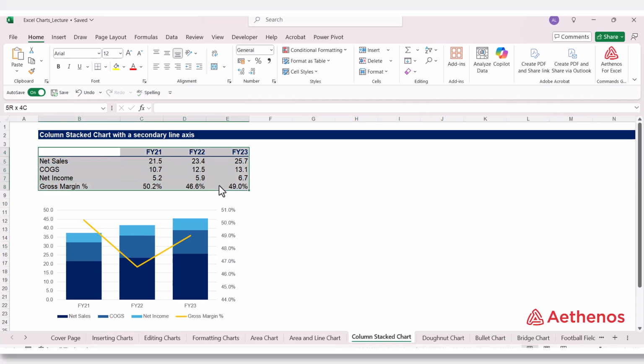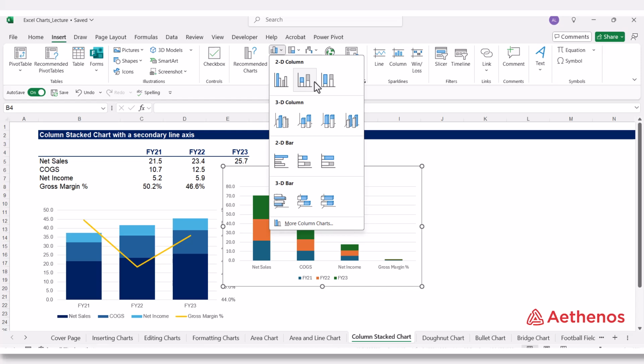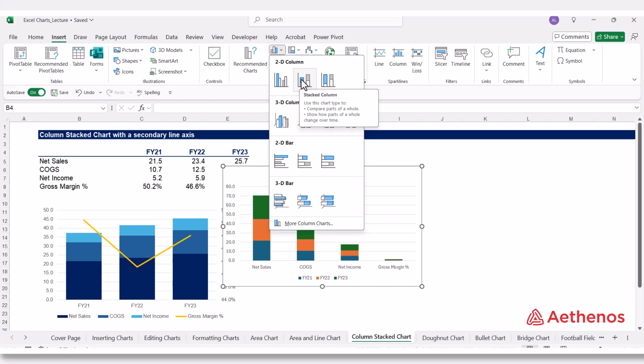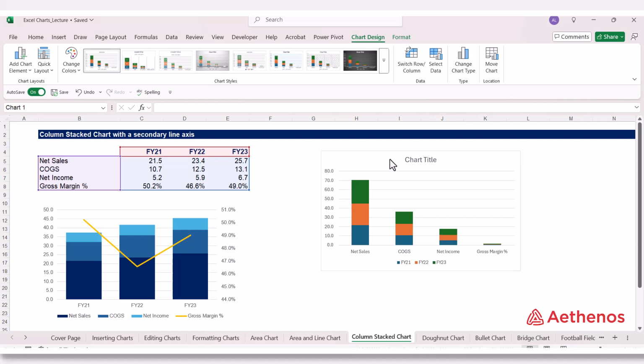So first we select the data like this. Then we go to Insert, and under Insert Column or Bar Chart, here we have the stacked column chart. So that's what we need to select. Under 2D columns, we've got the stacked column chart. So we'll select that, and we've got the initial chart here.